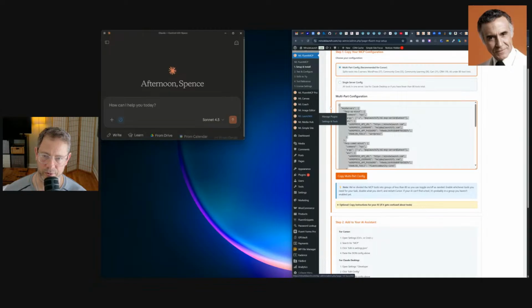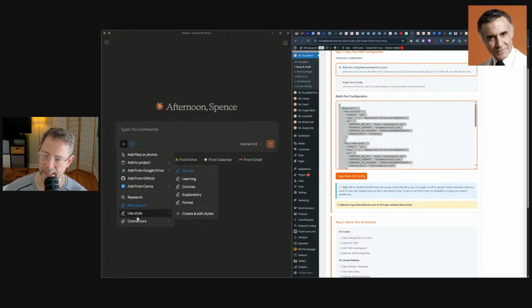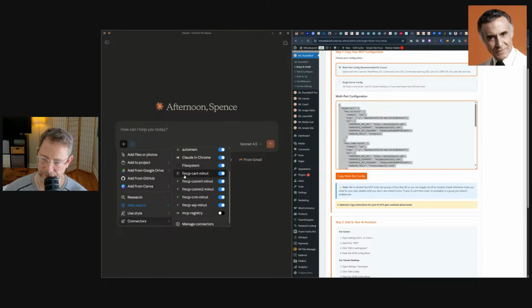Next, we want to go to step 2, which is to test him. So let's go over here and see this plus sign here. Click on the plus and go to connectors, and you should see the 5 tools. Fluent MCP, Cart, Community 1, Community 2, CRM, WP. The final 5 digits are for your website's prefix, like minutelaunch.com. So my site here is Minute Launch, so it's MINUT. Yours will be different. You can turn off the ones you're not using.